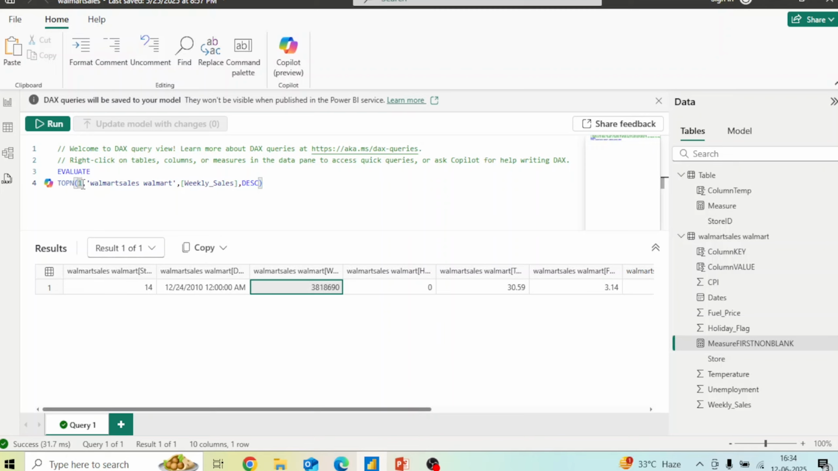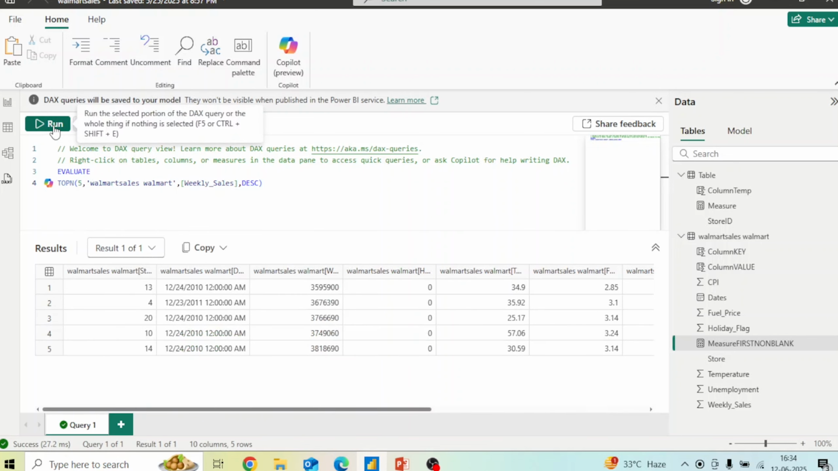Okay, now let's say I want to find out not the highest value, but the 5th highest value. In that particular case, how will we do it? If I pass in 5 over here, it will not work, because it is going to give me the top 5 values. It is going to give me a table in this case, right? So how are we going to find out the 5th highest value in that particular case?